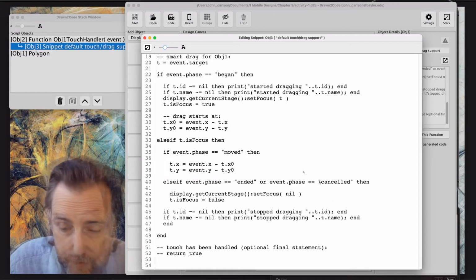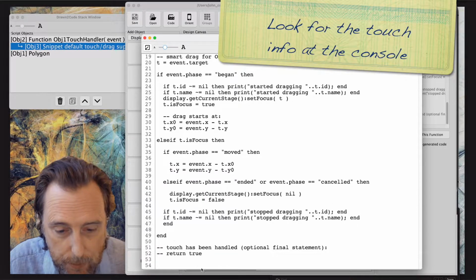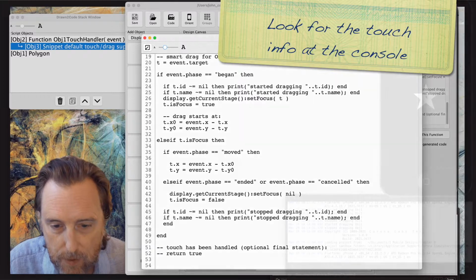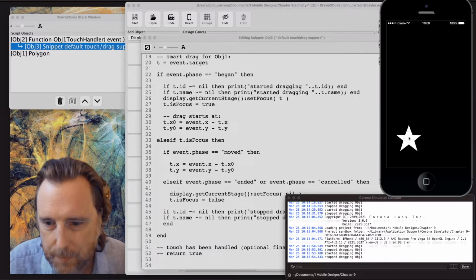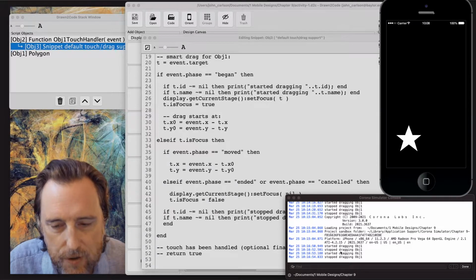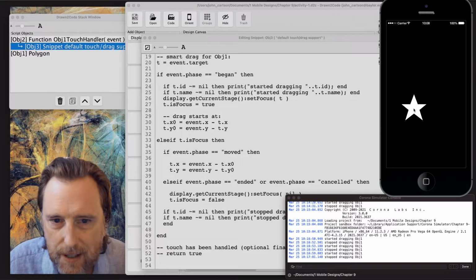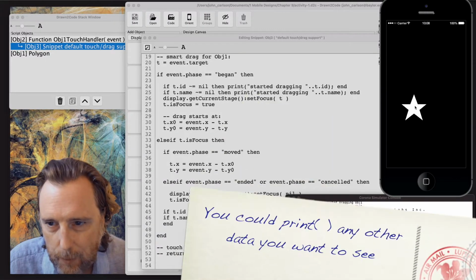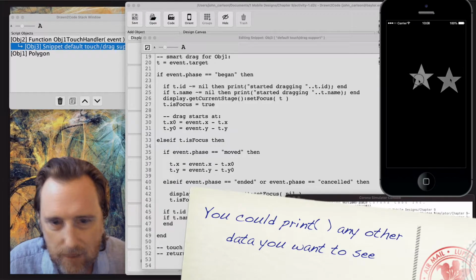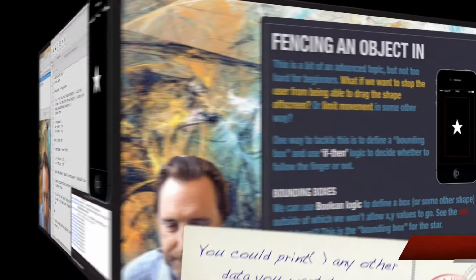So I forgot to look, but let's do it again and look at the console because we should get some basic info. As you drag it, you should see this basic information about starting the drag and stopping the drag. You could also track the pixel location and print it out if you wanted to inside the moved phase here. Whatever information you think you need, you could certainly watch it.